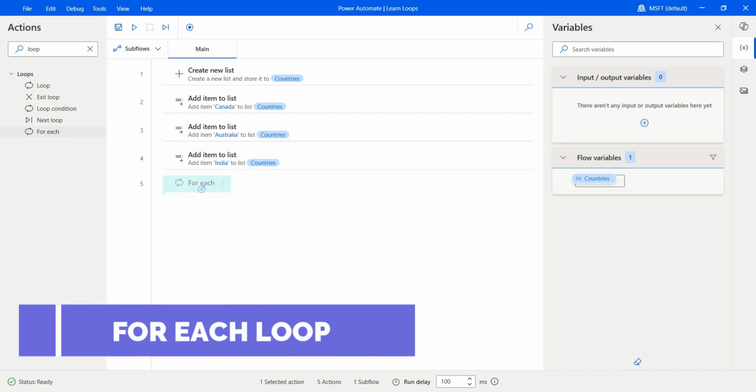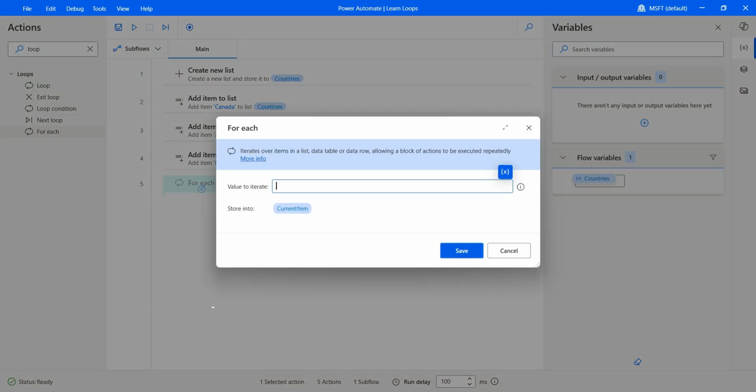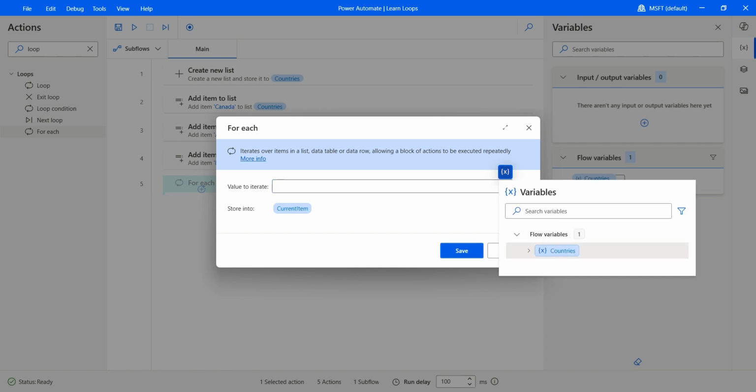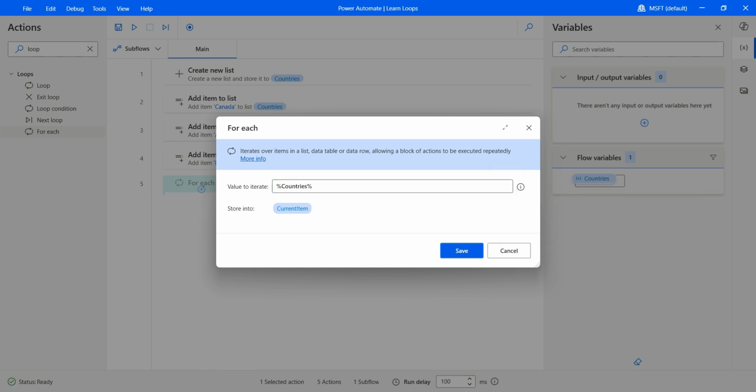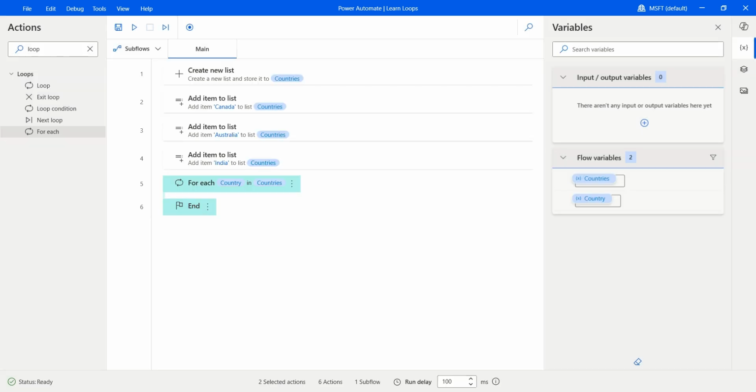Drag and drop the for each loop. It will ask for a value to iterate. As we already have a collection, a list called countries, just use countries and it will store into the current item, or you can just rename it to country. You can click on save. And the number of actions that you would like to execute, you can put it here, and for each individual country in the countries, the number of actions will get executed.